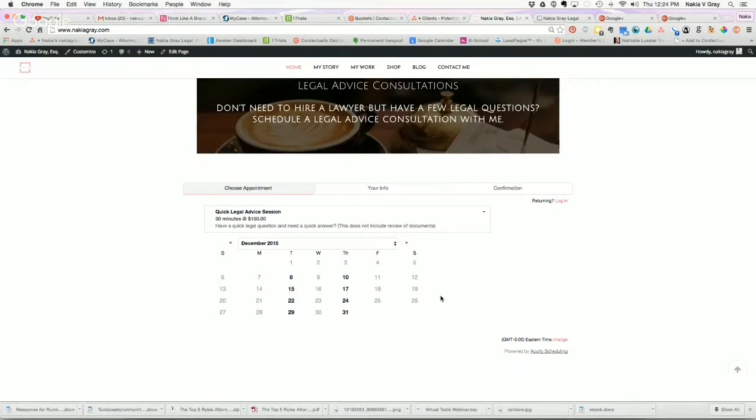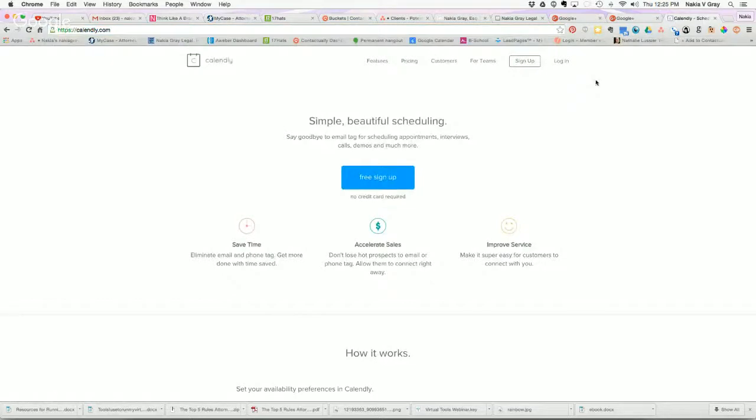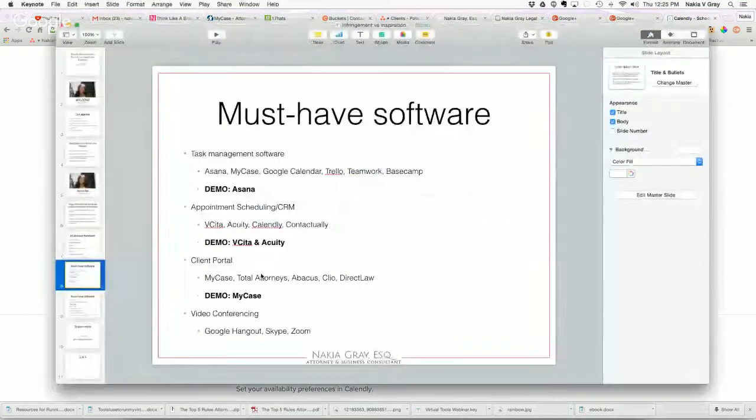Now, there are free options as well. Calendly is one, and I can hop over there just so that you can see it. Calendly.com. This is a free one. You can get a free account with them, and this allows clients to schedule times with you, and you can have a link on your website. Okay, so let's go on to the next one.